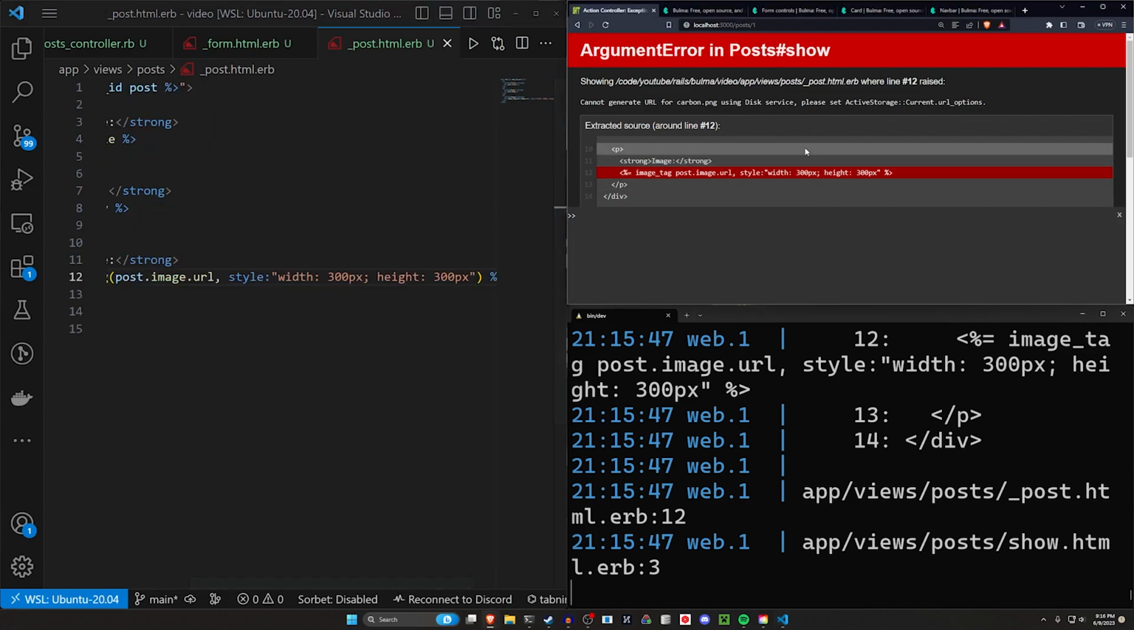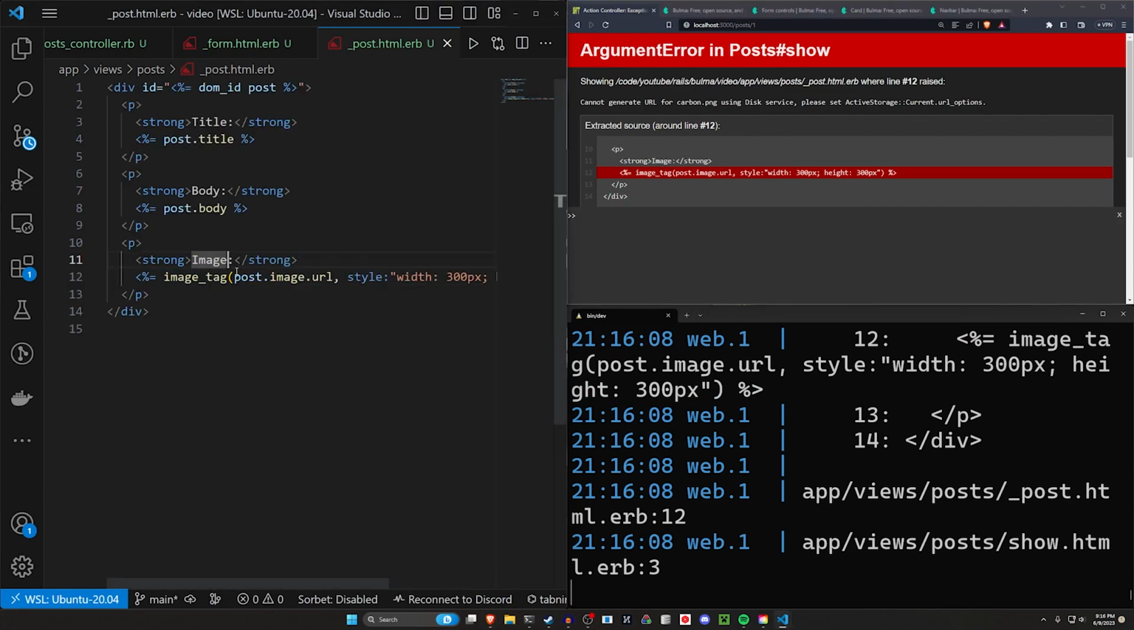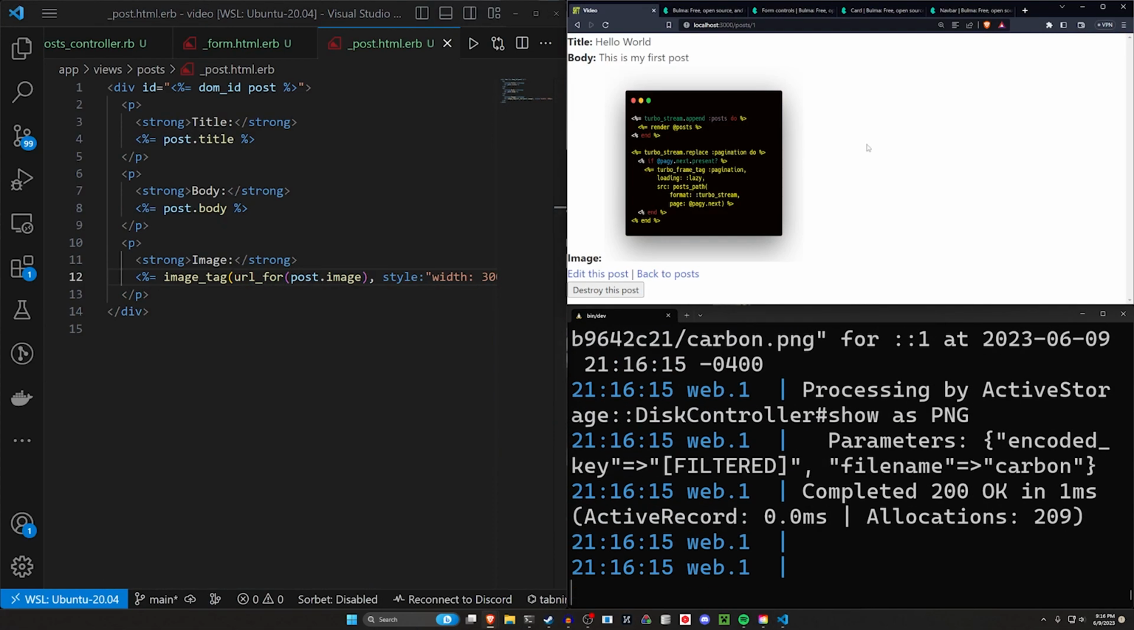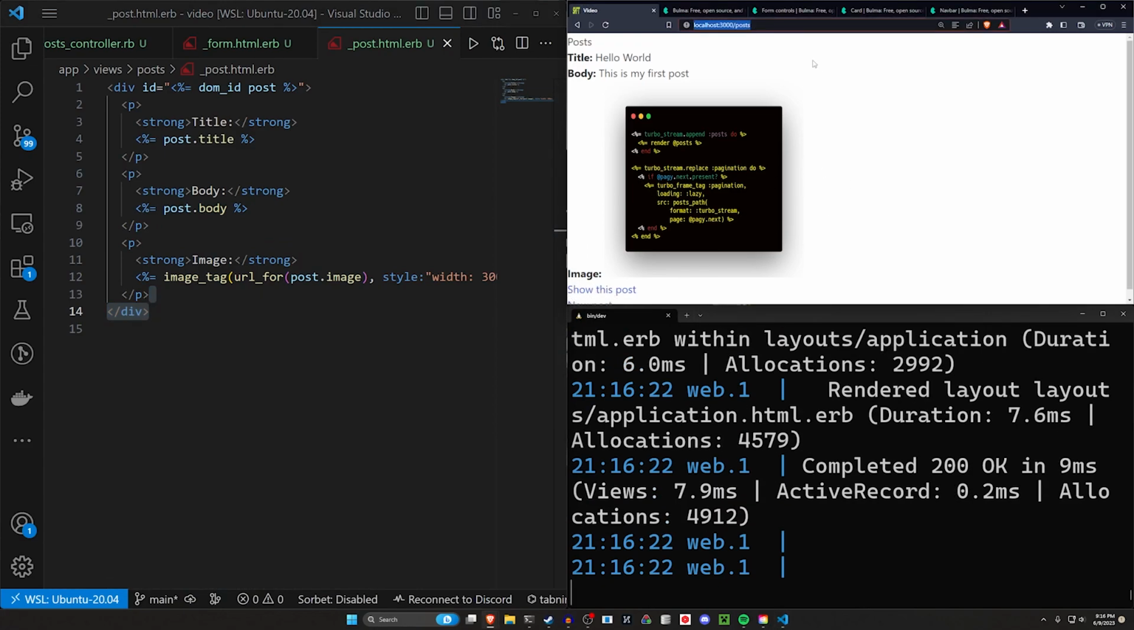So if I save this and refresh, we should still get this error. But now what I want to do is say url_for the post.image. That should hopefully get this to stop being a pain. There we go. So now we can see the image on our show page. That's pretty neat. Now let's come back to our post page so we can see everything in here.